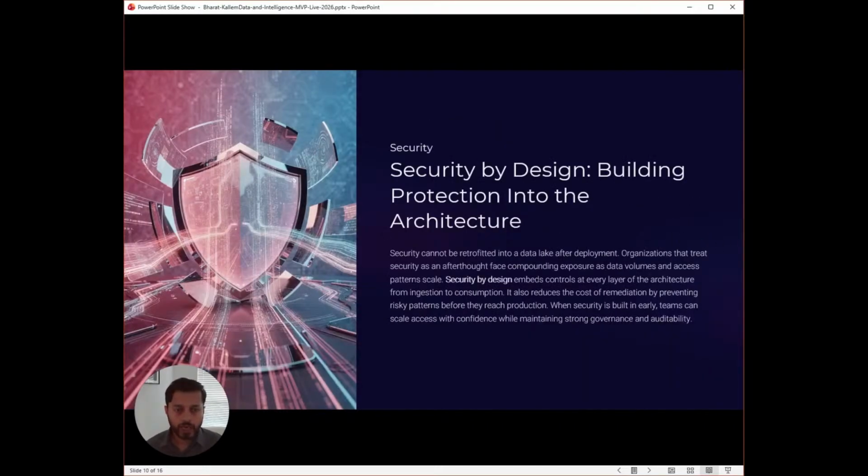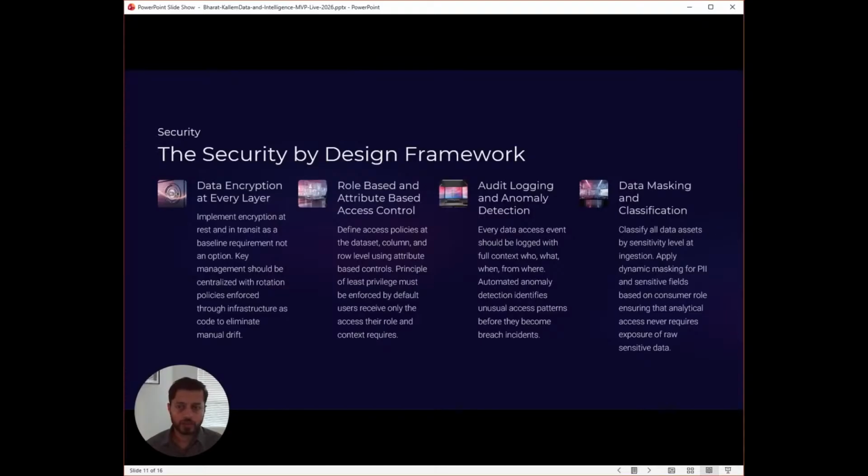Security cannot be added later. It must be built in. At scale, reactive security leads to compliance risks, data exposure, and high remediation costs. Security by design ensures safe scaling from day one. Coming to the security framework, we start with encryption at all layers, role-based and attribute-based access, audit logging, and anomaly detection. Data masking and classification are also part of it. The goal is simple: enable access, but control the risk.